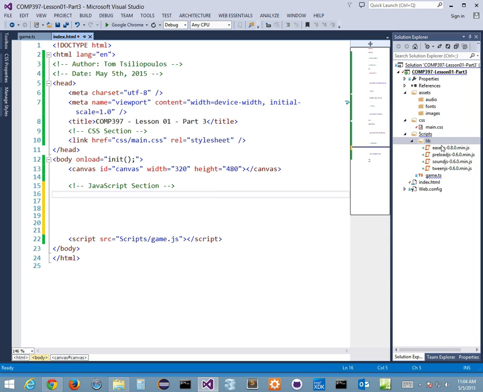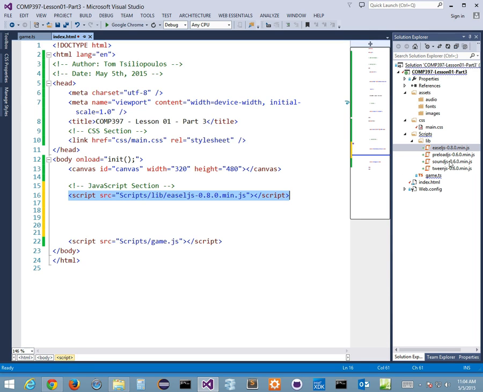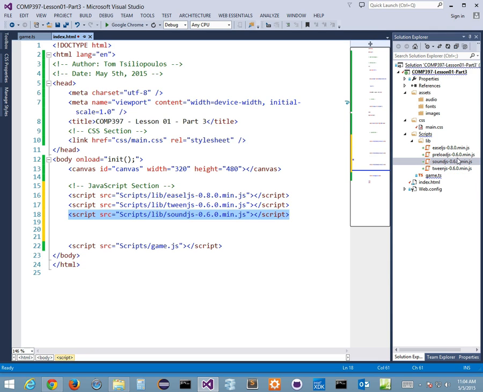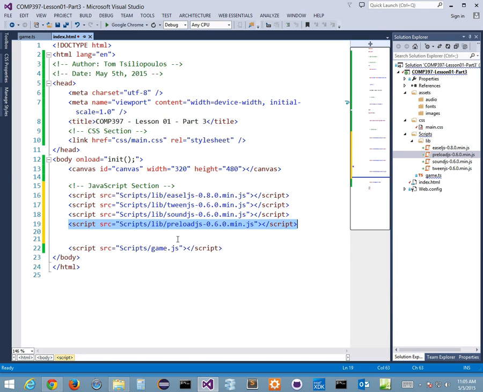And the first thing I want you to drag and drop in here is easel.js. And then tween.js, in this order, please. And then sound.js. And then preload.js, right? And those are the ways that you put them in. And then finally, my game.js is still there. Why? It's always better to load your libraries first so that your game.js will know about them, right? Otherwise, I won't know about them.